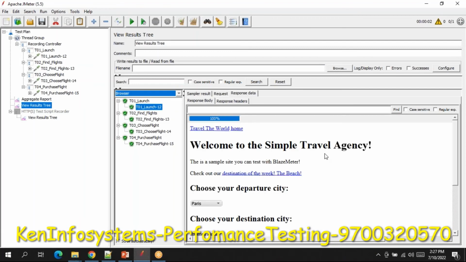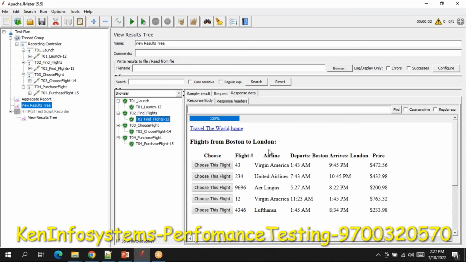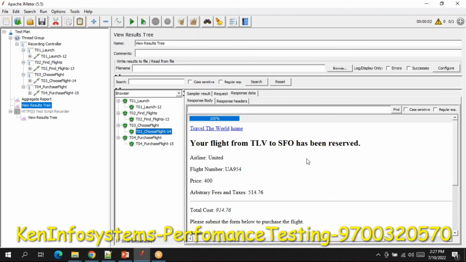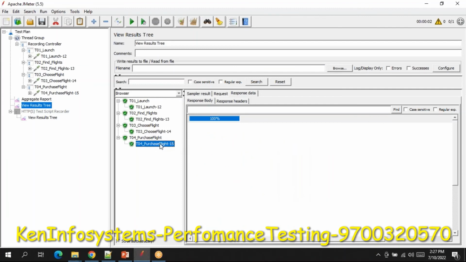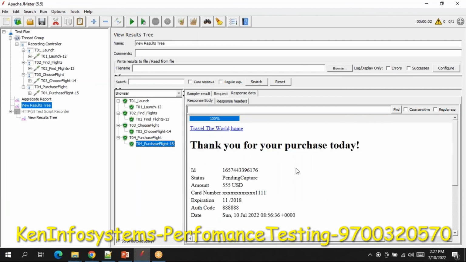So this is the application launch page. This is the find flights page. This is the choose flight page. And this is the purchase flight. After purchasing, you're getting the ticket booking confirmation page, right?